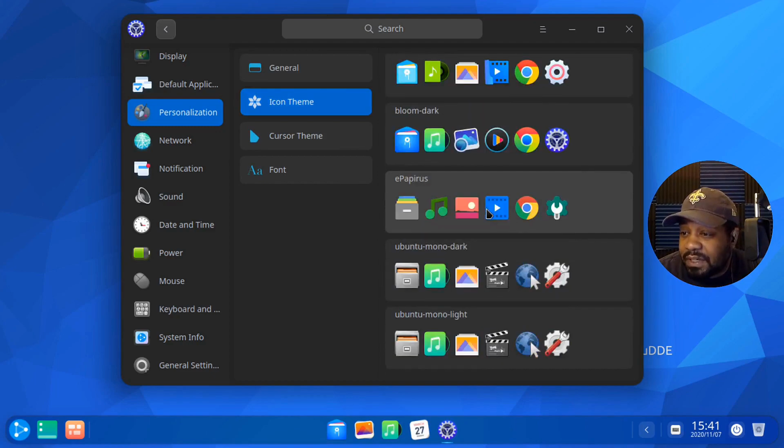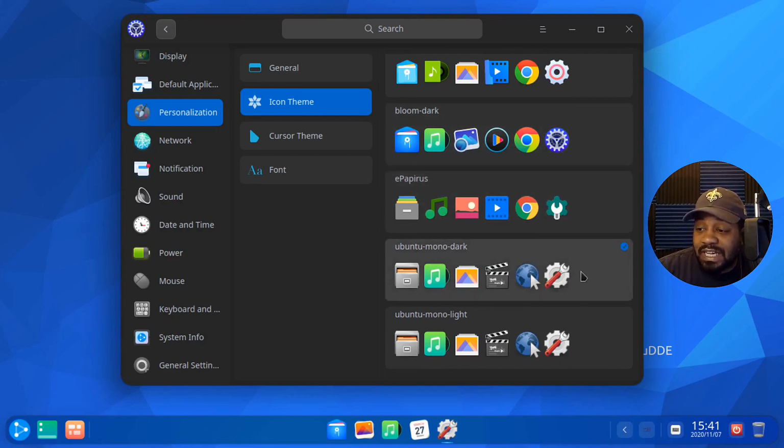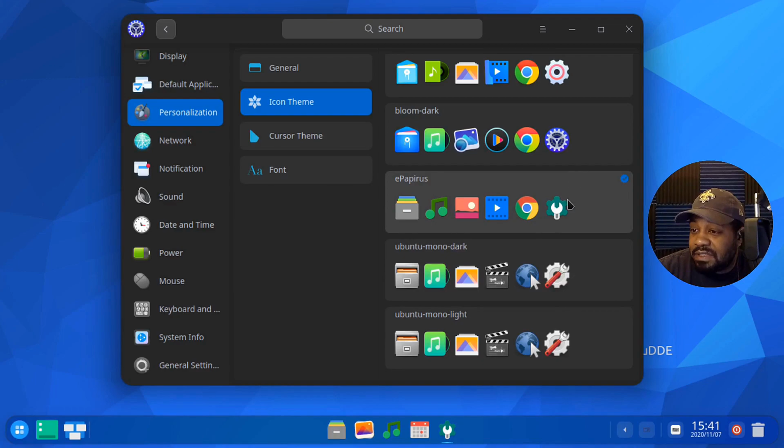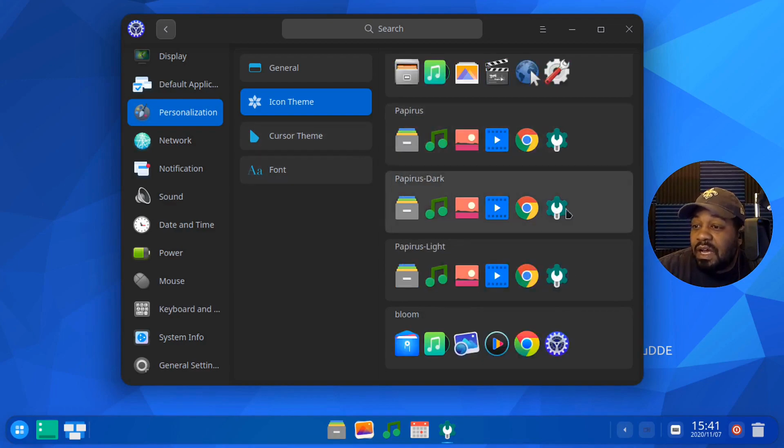Let's see if they have one of the ones I like. I like this Ubuntu Mono Dark, which is pretty cool. So you can check that one out if you want to, or check out different ones. Just check them out for yourself. Let's try this light one. I never played around with this one. That one looks kind of cool too. Oh, Papyrus Dark. I actually like that one. That's one of the ones I actually use on my system currently. But anyway, that's pretty cool.